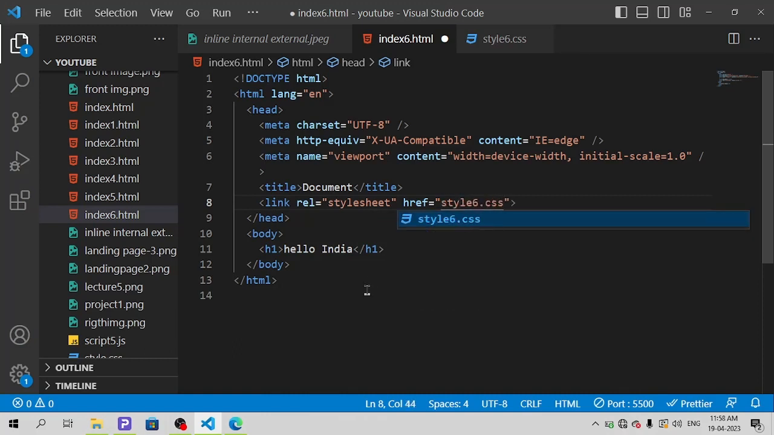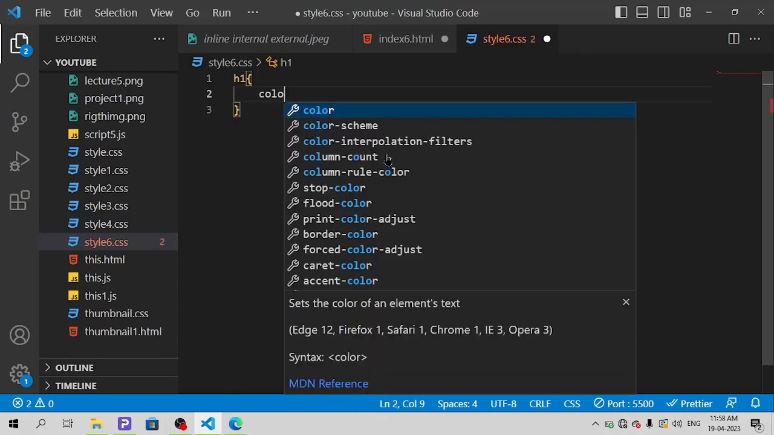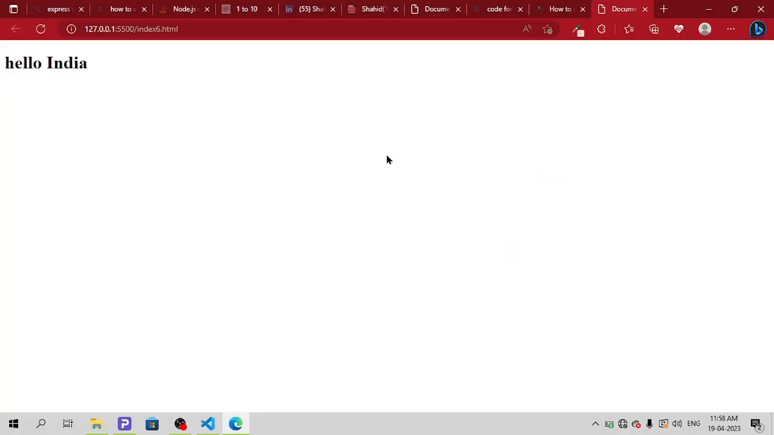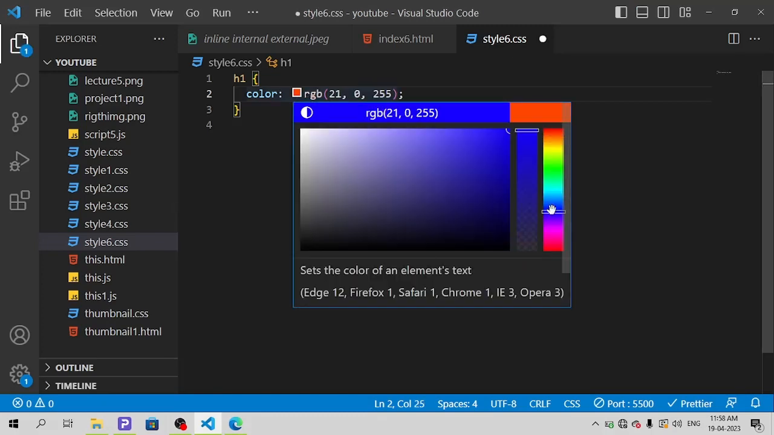.css. Now we have taken the h1 tag. Inside h1 we have hello India. Inside the style file we will write h1 and color something like, this time we are taking orange. Now you can see, right? If you are confused, then let me use the blue color.